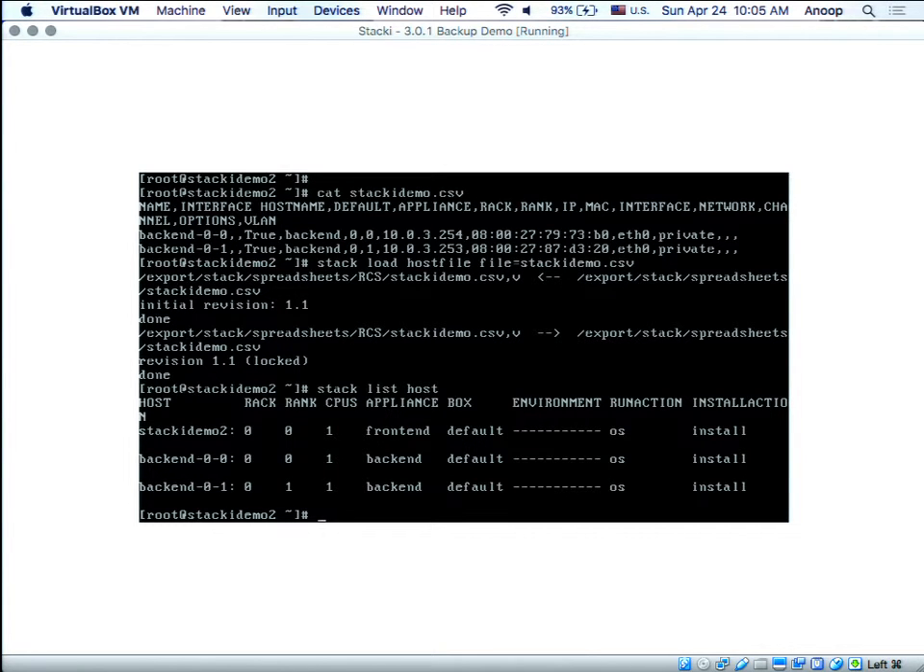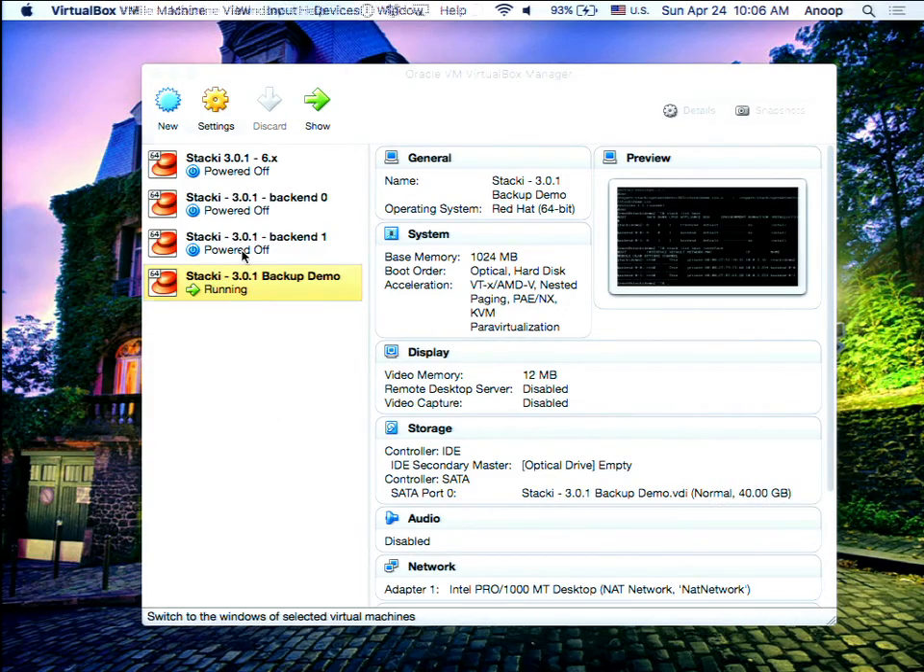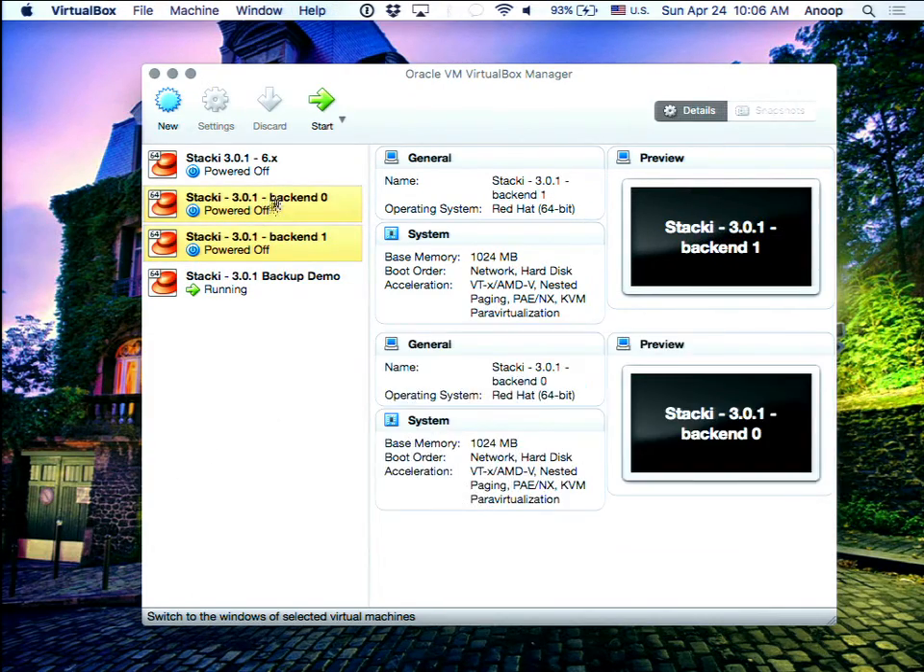We see that the nodes are now added onto the system itself. We can also look at the interfaces. It gives you the actual MAC addresses and what the IP address assignments were. Everything that you saw in that CSV file is now part of Stacki. So now I'm going to, if I can find my mouse, is that minimized? There we go. All right, I'm going to start these two machines. Actually, let me start one.